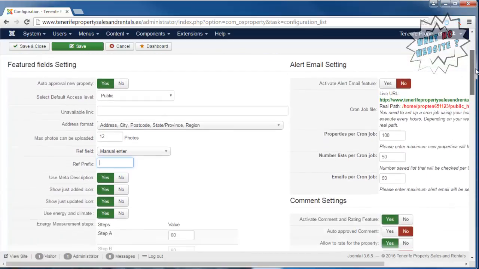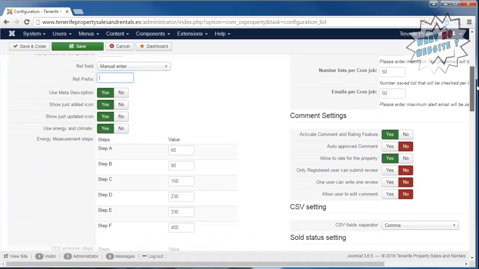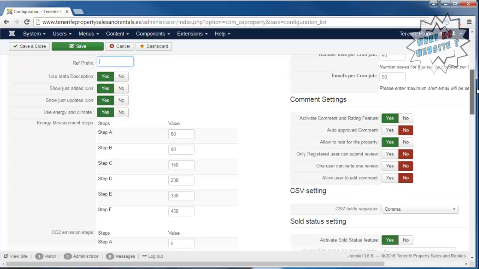Alert email setting. Well, we don't use this because we actually have an email system installed, so we don't need that. Commenting system, do we want that? Do we want to auto approve? Well, no, because people can use it for spamming.